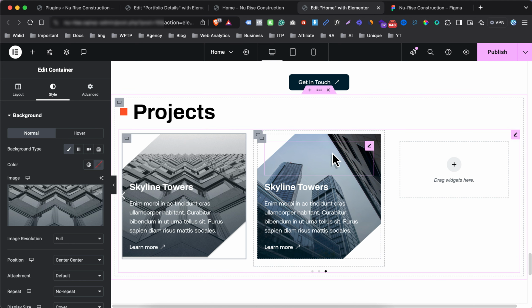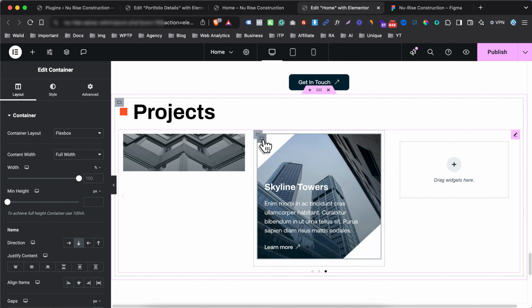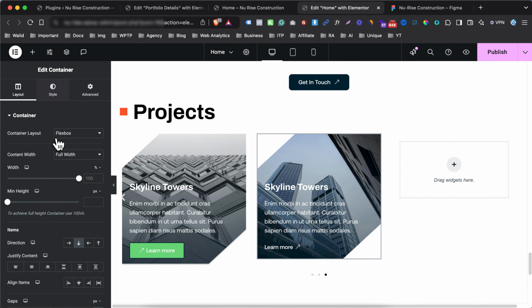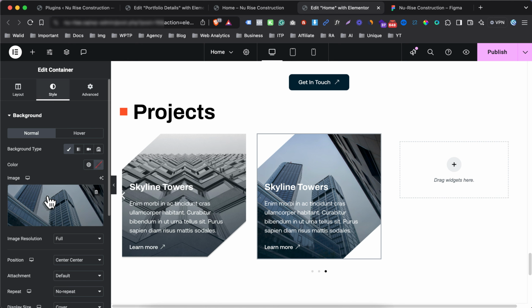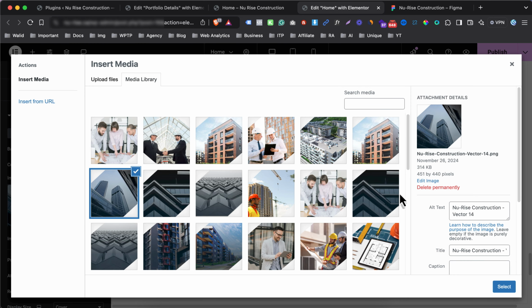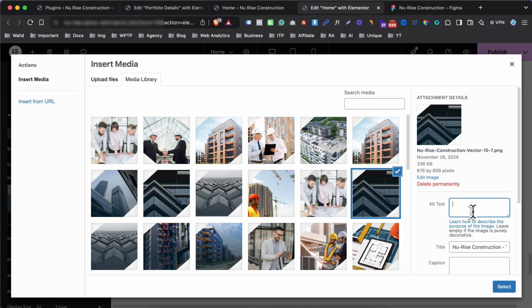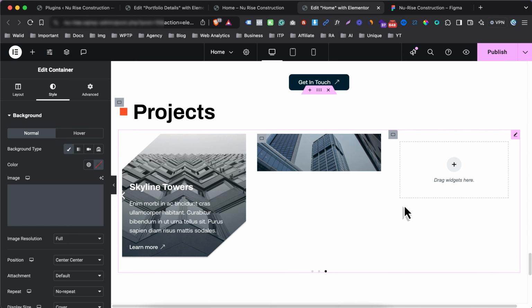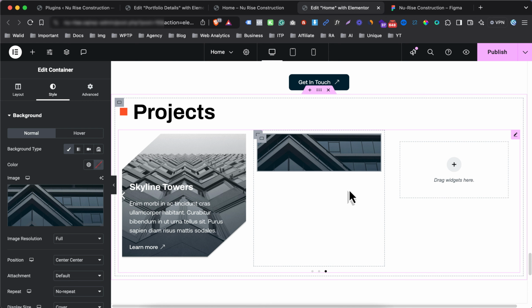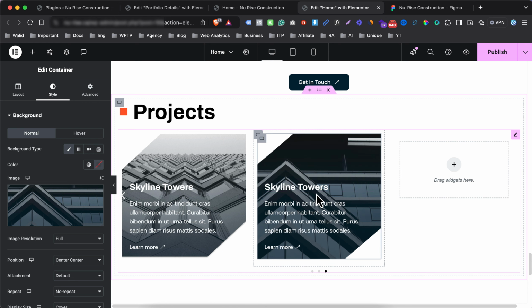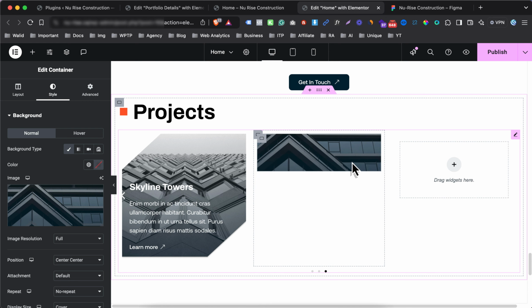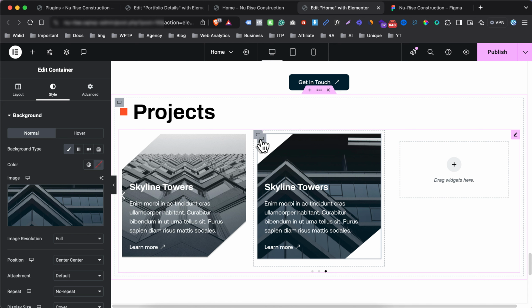Okay, by clicking here we can change image. The image is this one. Select. So our slider now working perfectly. Let's add another slider.